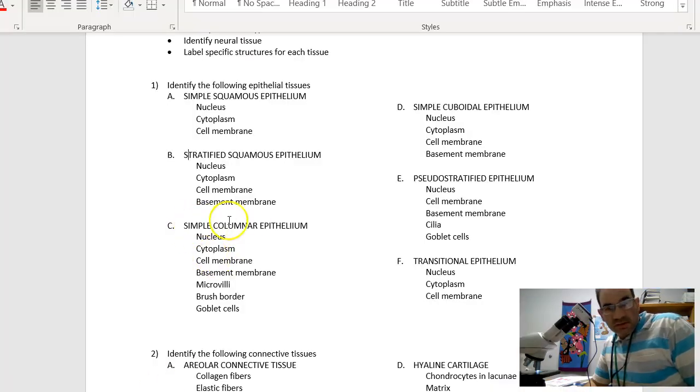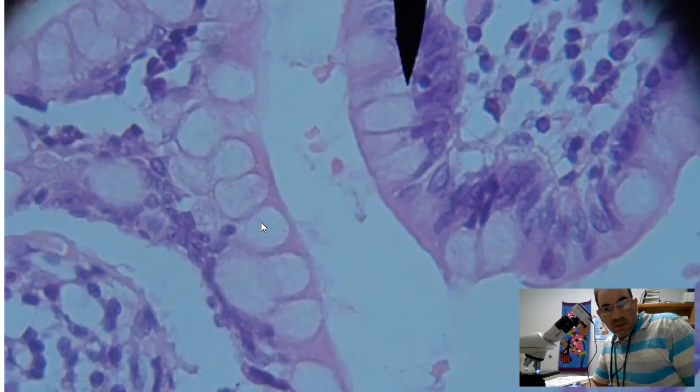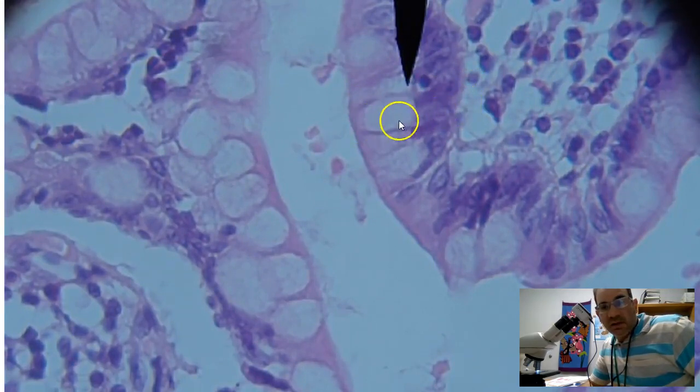Our next tissue is simple columnar epithelium. And so here's a pretty good example of one. What you see here is the epithelium right here, and right away you notice this nice tight dark border right here. And the cells look kind of column-shaped. The nuclei are clustered toward the bottom. This tight dark border right here, this is called the brush border. And if you see a brush border, you're looking at simple columnar epithelium.